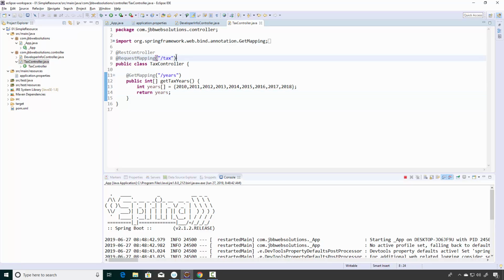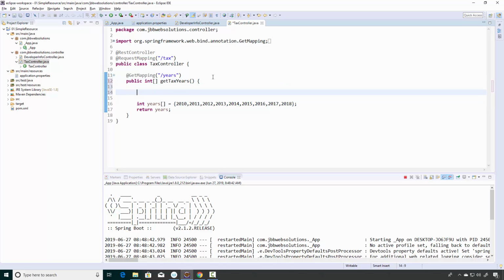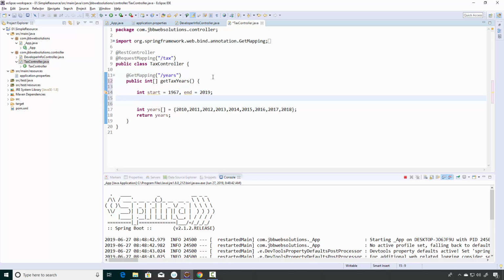Now, the goal in this example is I want to make this dynamic, meaning that I don't want to hard code these numbers. I want to do it with a loop. So I want you to go from year, let's say 1967 to the year 2018. So I'll do a start here, 1967, comma, the end year will be 2019, okay?